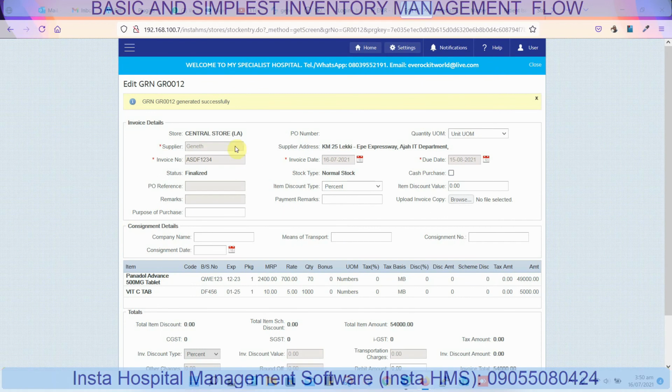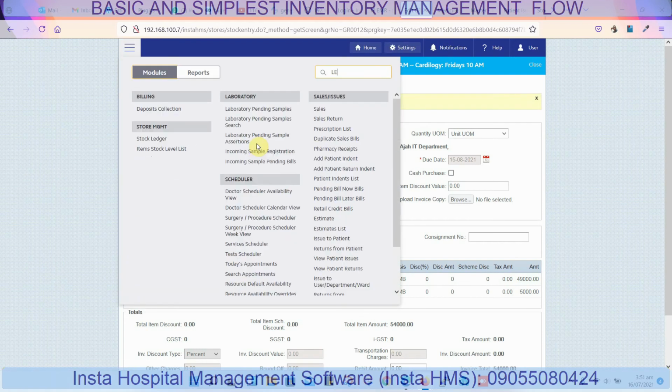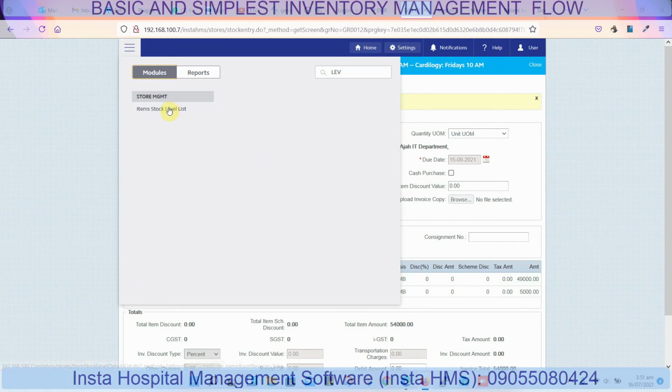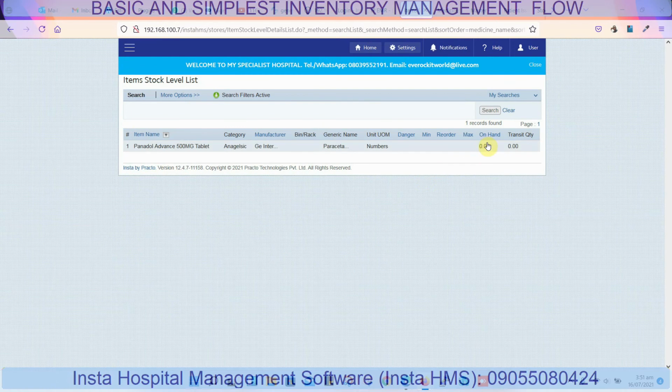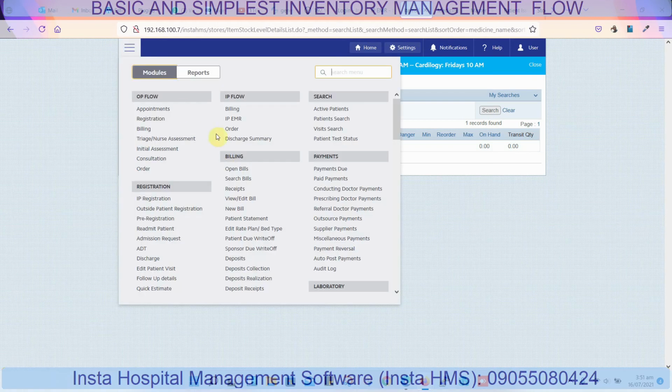So now I want to do a stock transfer of this item, because in the pharmacy store, if you check the stock level for the pharmacy store for this item, notice the quantity at hand is 0. We don't have this item in the pharmacy store. It's been sold out completely. So right now, let me just do a direct stock transfer without raising a request for transfer.